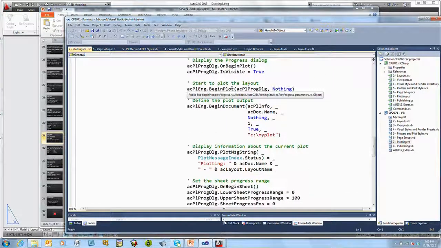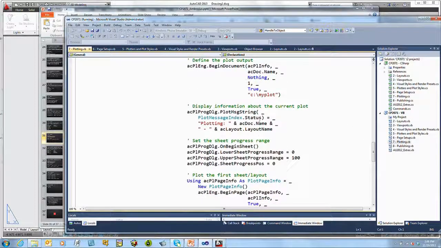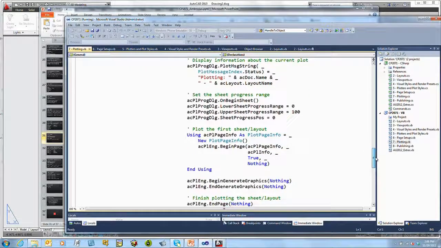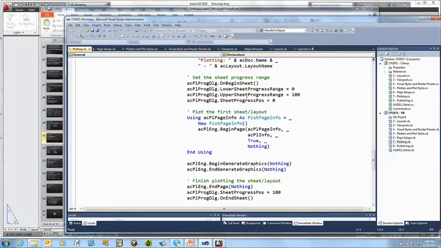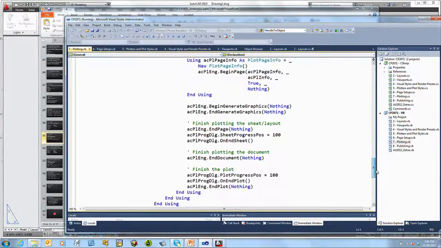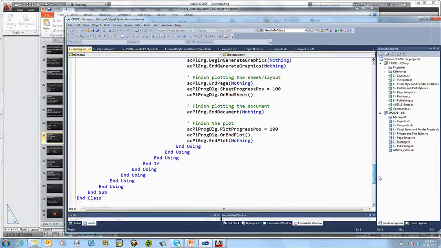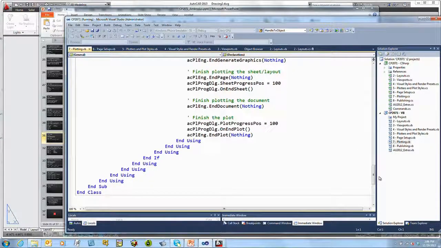Then we're going to start the plot process. Which document am I going to plot and where is it going to go? So in this case, I'm going to output it to a location on my C drive in the My Plot folder. Then some layout information, a name, and more progress information. There are some ways of plotting a few different drawings at one time. It's not really recommended though. Plotting is simply for one drawing at a time for the most part.